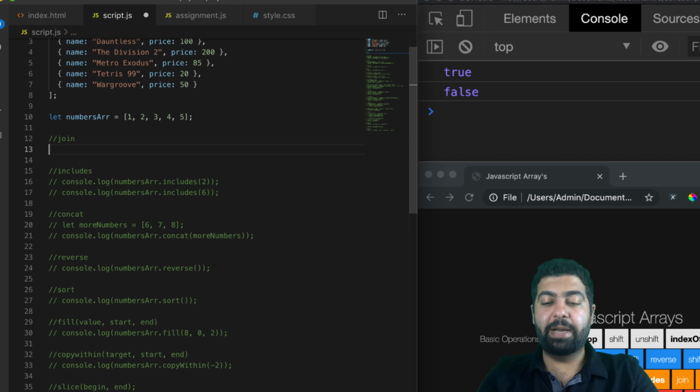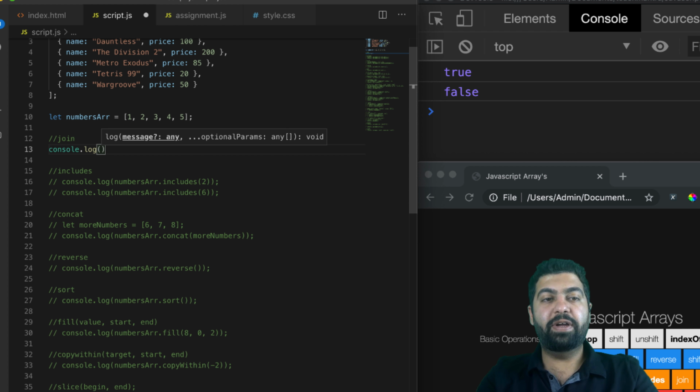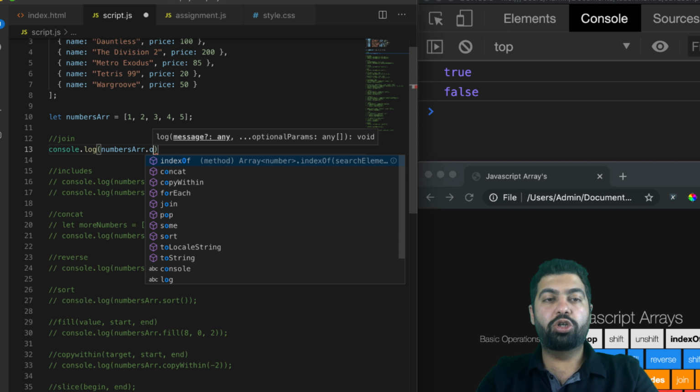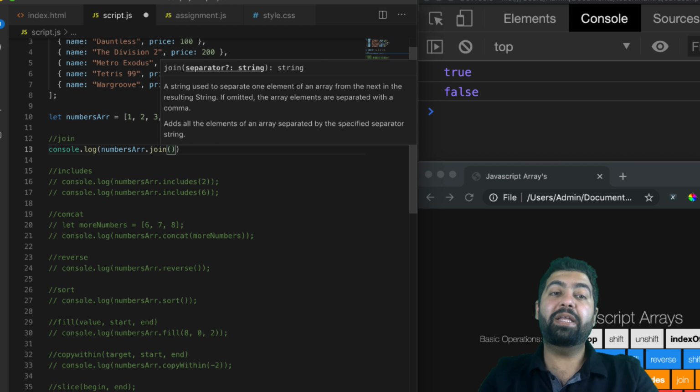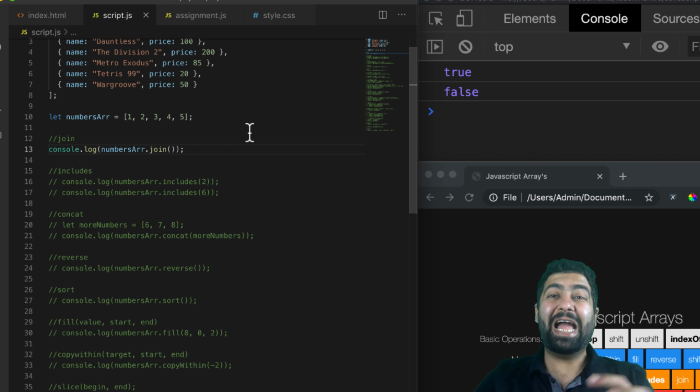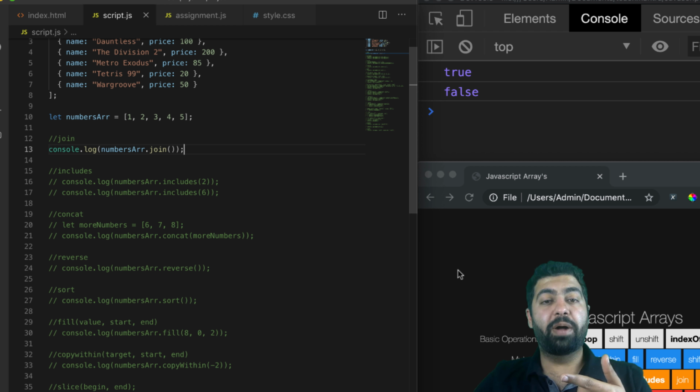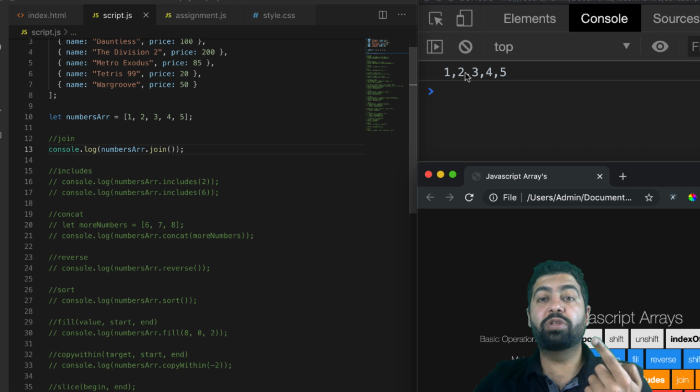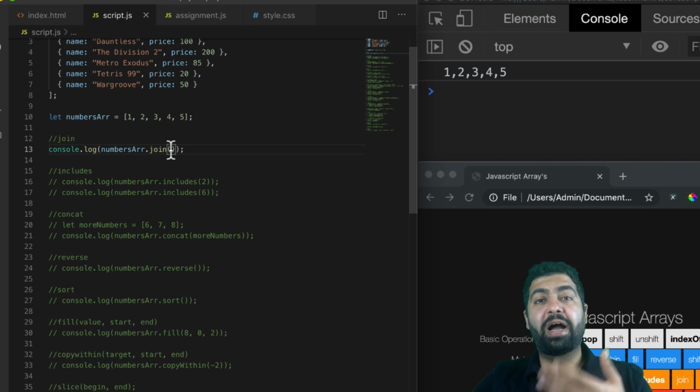So let me show you that example. So in this scenario, numbers array, right? So console.log, if I just do a numbers array dot join, what it will do is it will display the contents of the array as a string separated by comma. So let's see, it should give you 1, 2, 3, 4, 5. It's just a string.